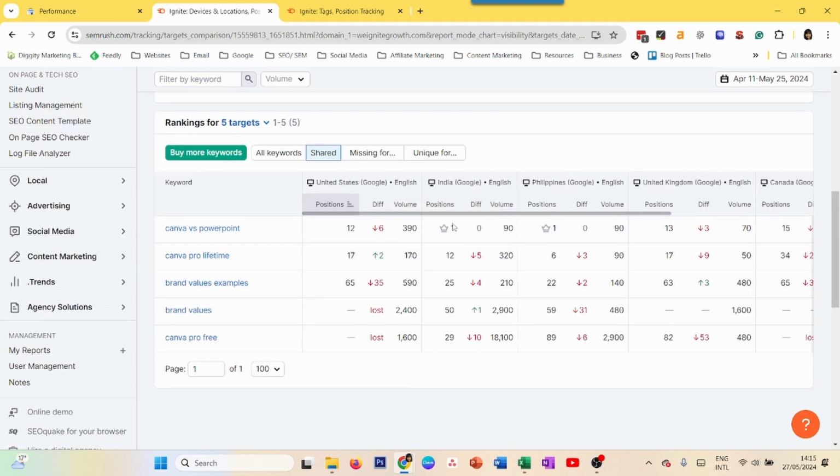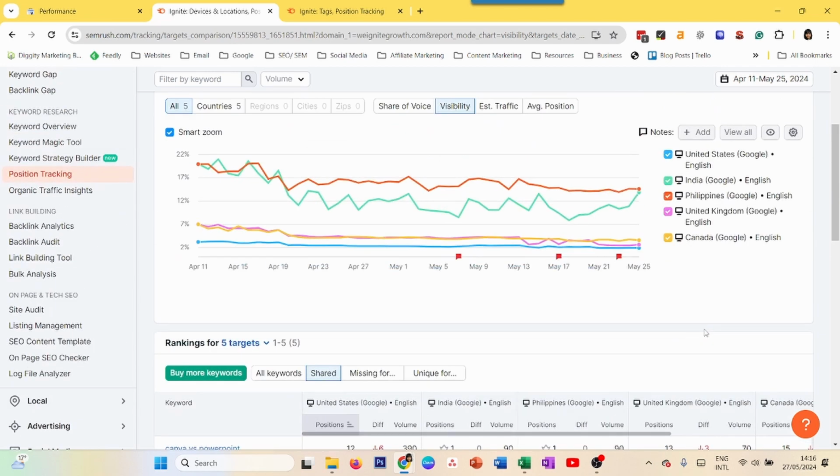So you see, while in India and Philippines, I'm ranking quite high, like a number position 1. Here in the US, I have actually dropped by 6 positions recently, so from position 6 to 12. So that's how you can compare across countries.